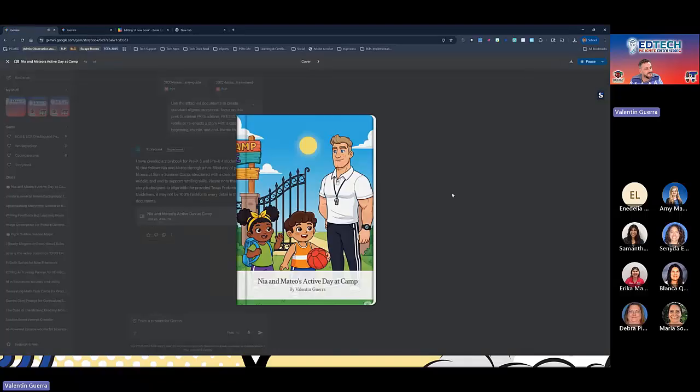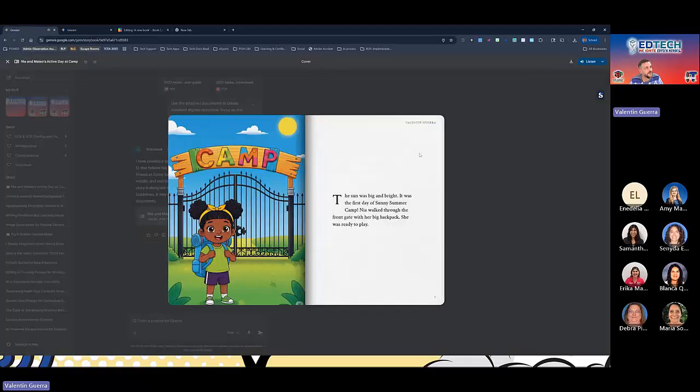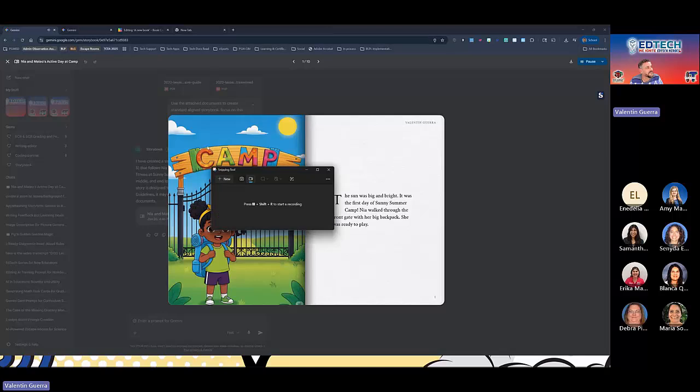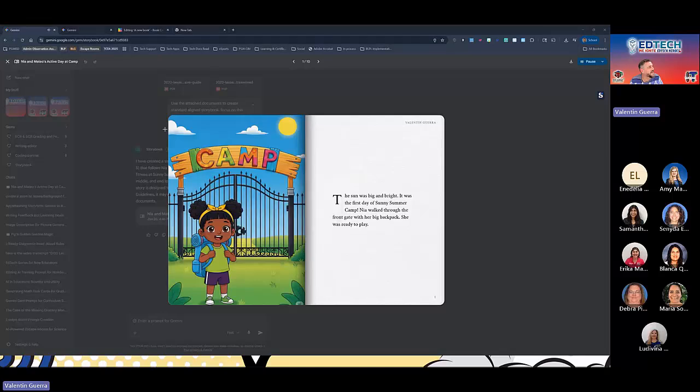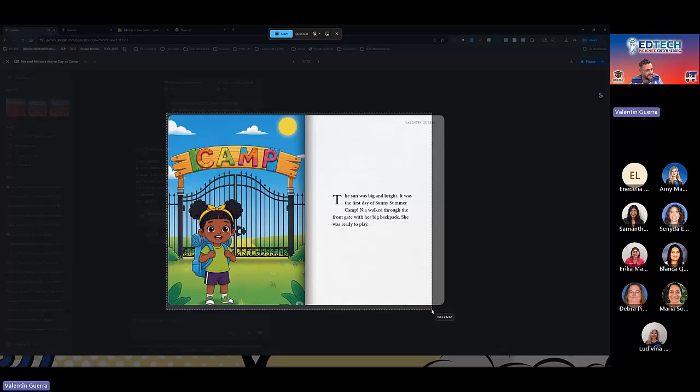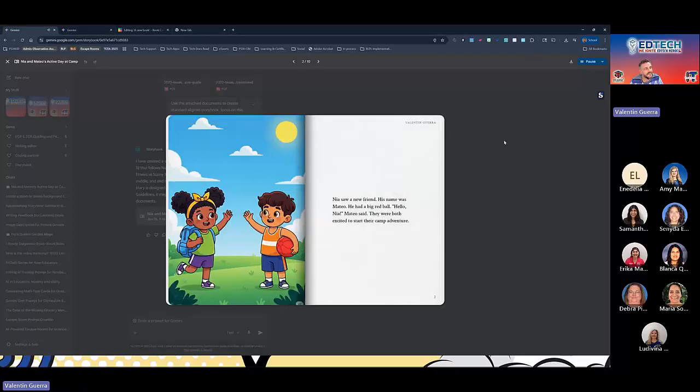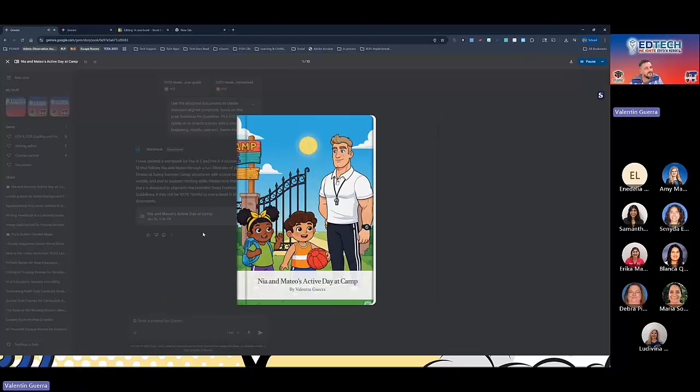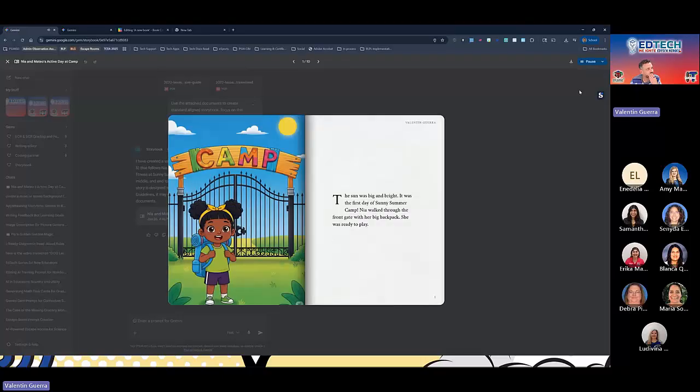Nia and Mateo's active day at camp. The sun was big and bright. It was the first day of sunny summer camp. Nia walked through the front gate with her big backpack. She was ready to play. Nia saw a new friend. Nia and Mateo's active day at camp. The sun was big and bright. It was the first day of sunny summer camp.